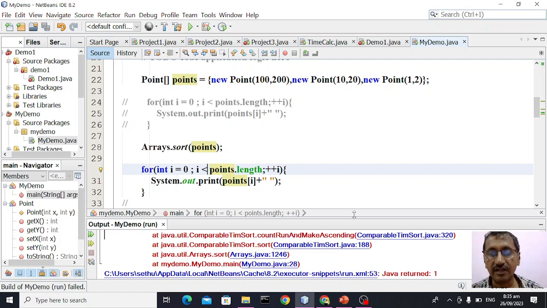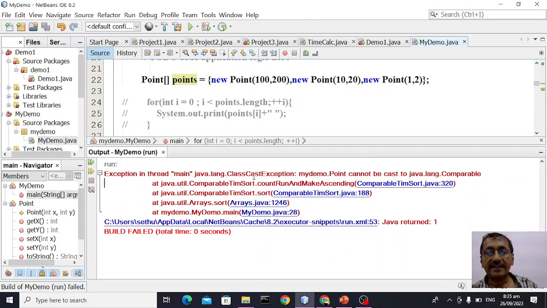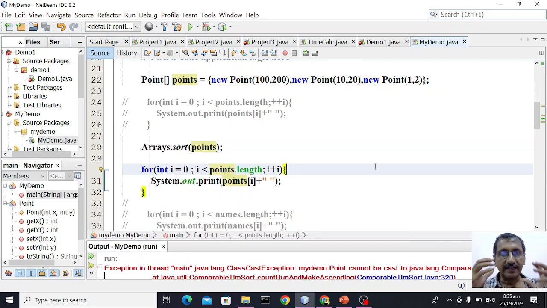No, it's not able to sort. It says, look at this, ClassCastException: Point cannot be cast to Comparable. That means the sort method does not know how to sort a Point class object, because it has not been taught. So what we are supposed to do, this is where we need to implement the Comparable interface. So I go down.